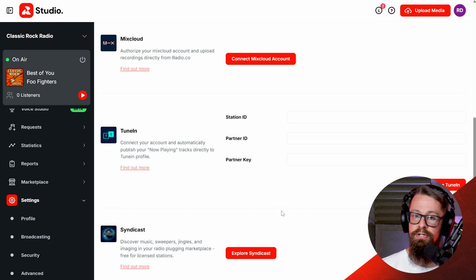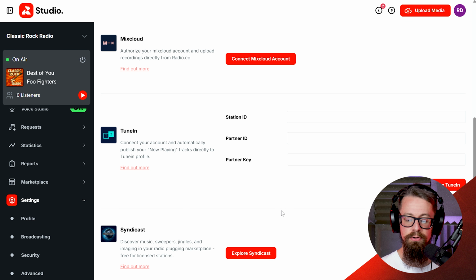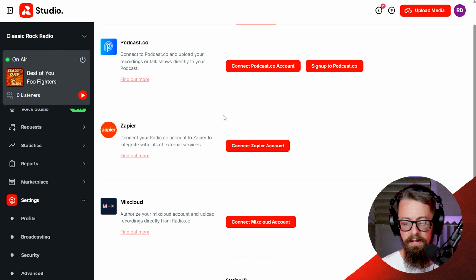And then we also have Syndicast. That's a brand new relationship we have with Syndicast, and this just allows you to discover things like, as it says here, music sweepers, jingles, lots of really easy access to some media on that amazing site. So again, integrating your details there. And we also have Zapier. That has some uses when it comes to uploading media and tagging media as well.